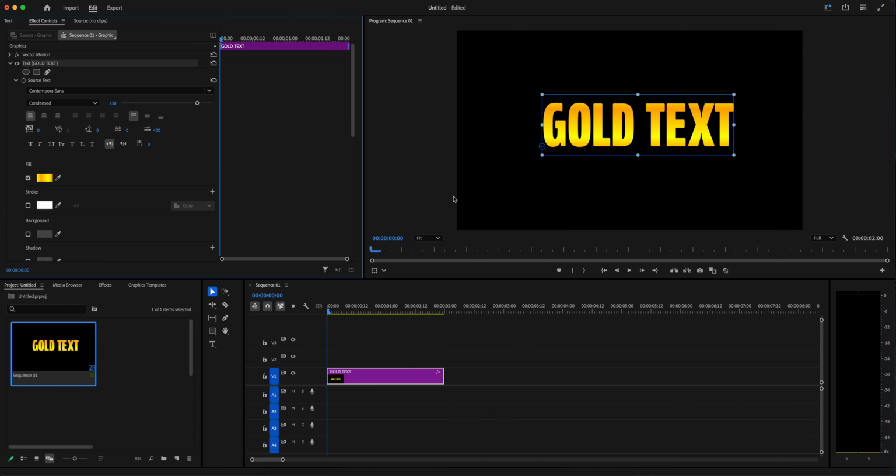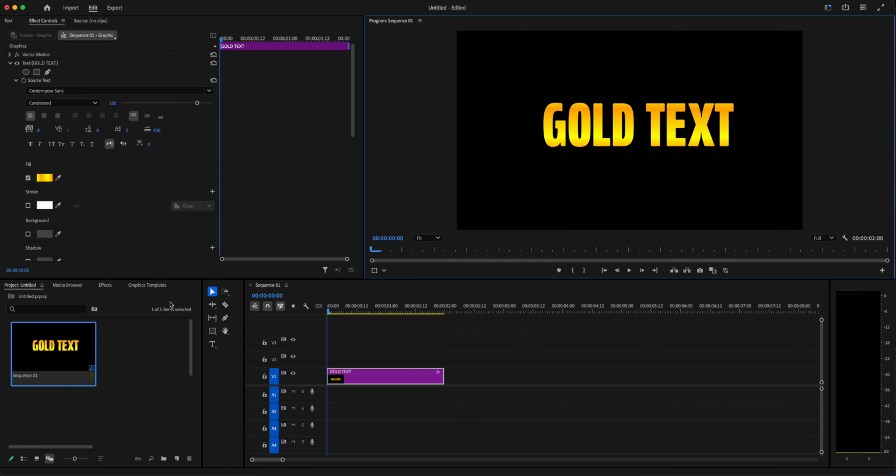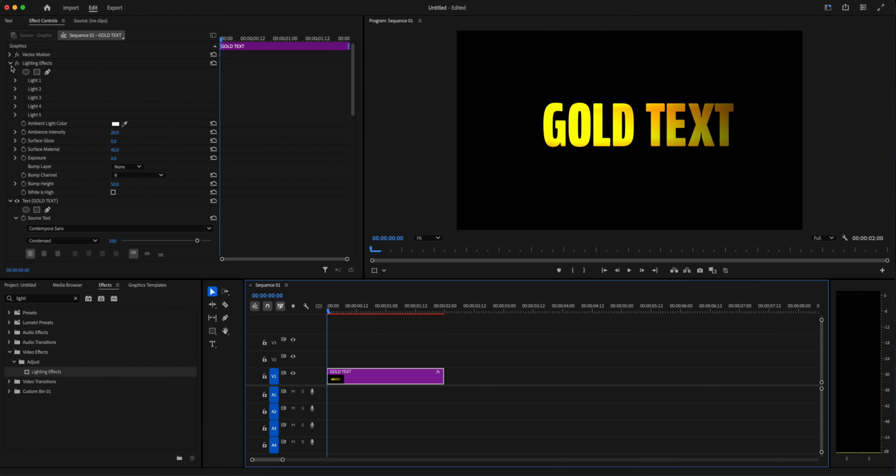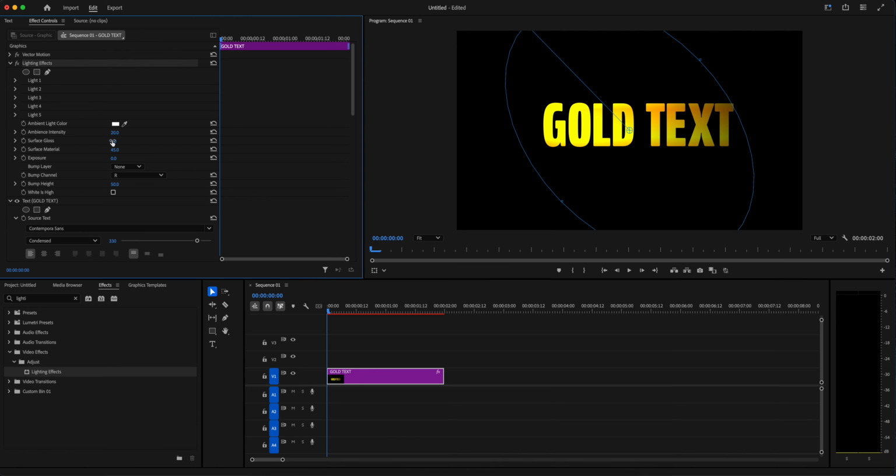And there you have it, your gold text. To add the shine, go to the Effects panel, search for Lighting Effects, and drag it onto your text layer. In the Effect Controls, increase the ambience intensity to 100%.